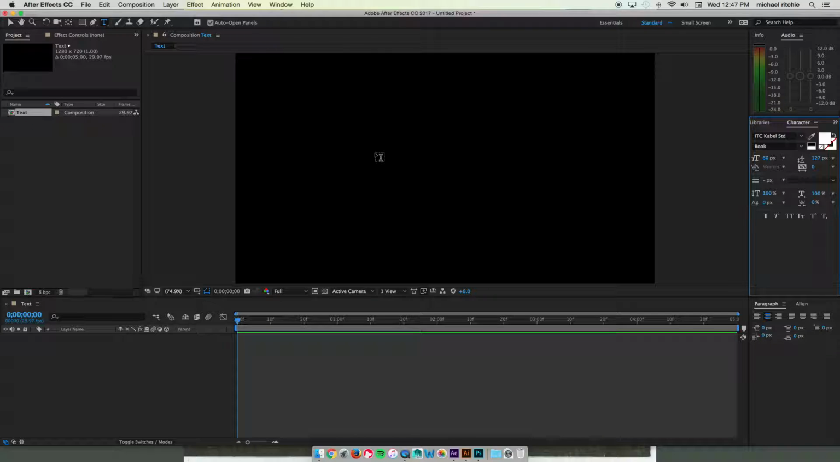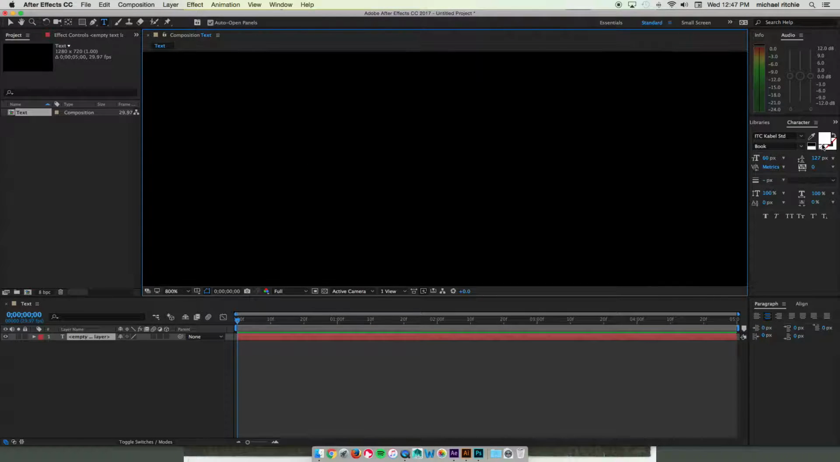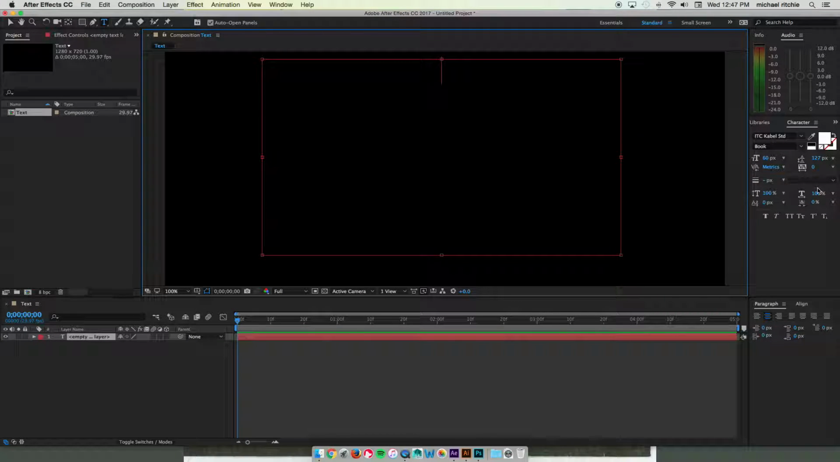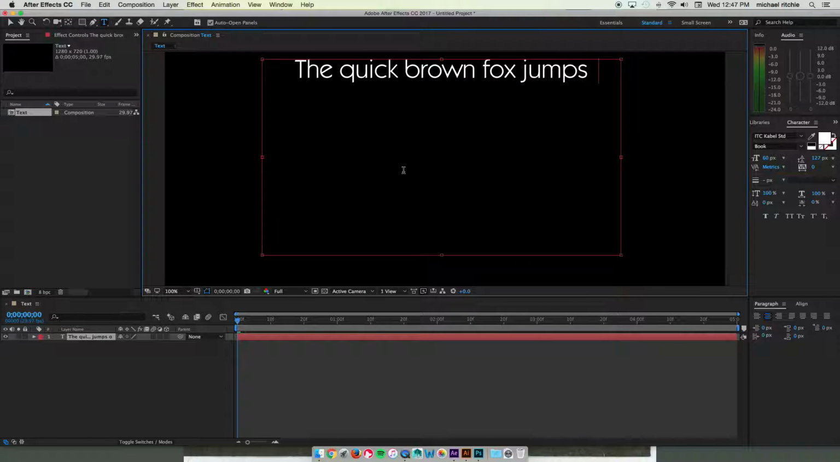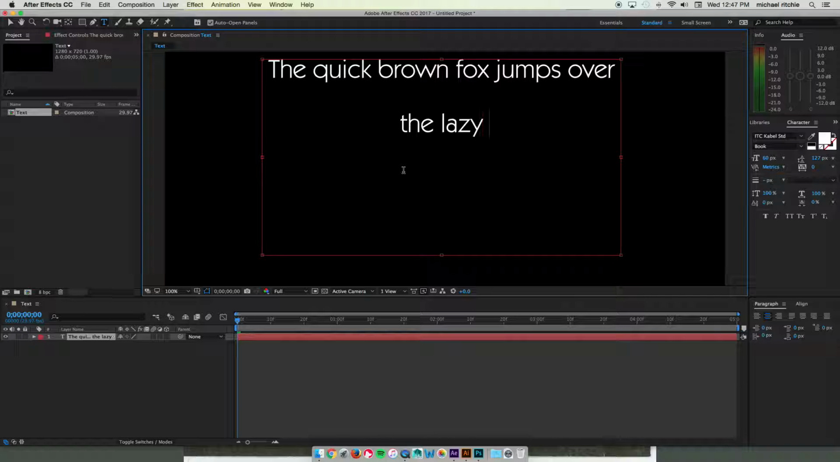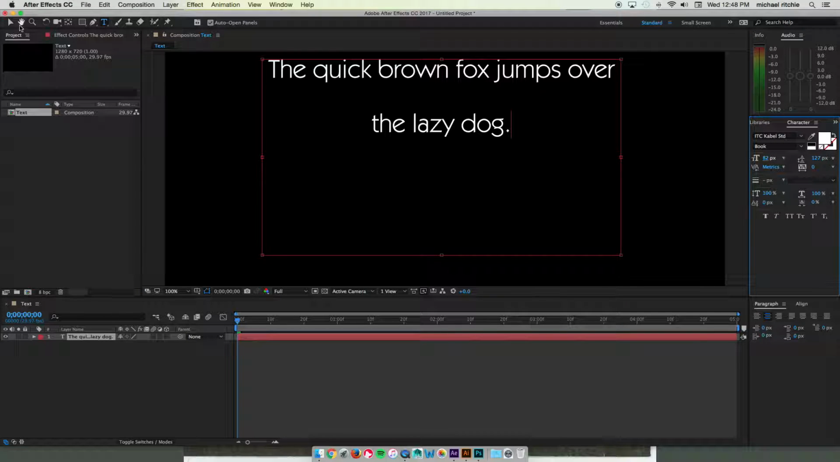So let's type out some text first. And like other programs, you have the ability to click and type out a line, or you can click and drag to draw a box for your text to wrap within. So I'm actually going to do the box, and I want to create 3 lines of text. So type out the quick. All right, standard dummy text, which is good for filling up space.